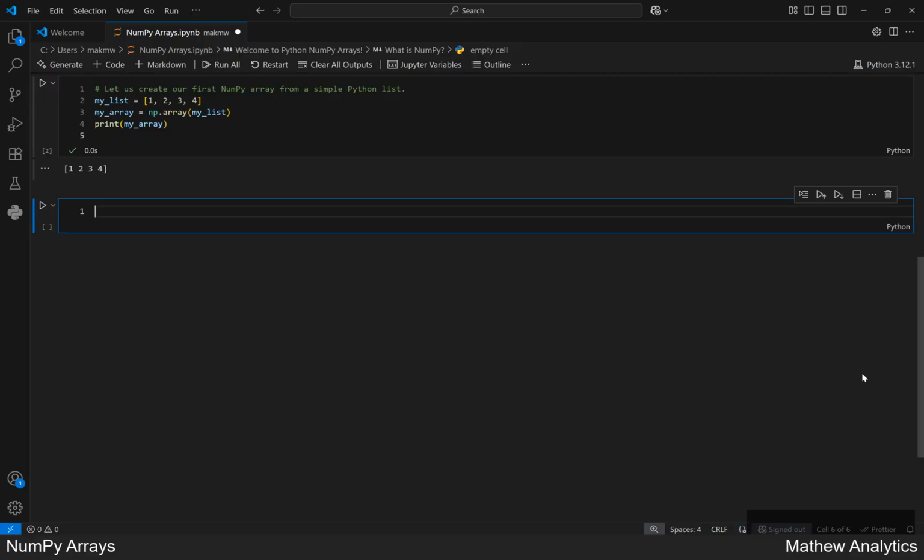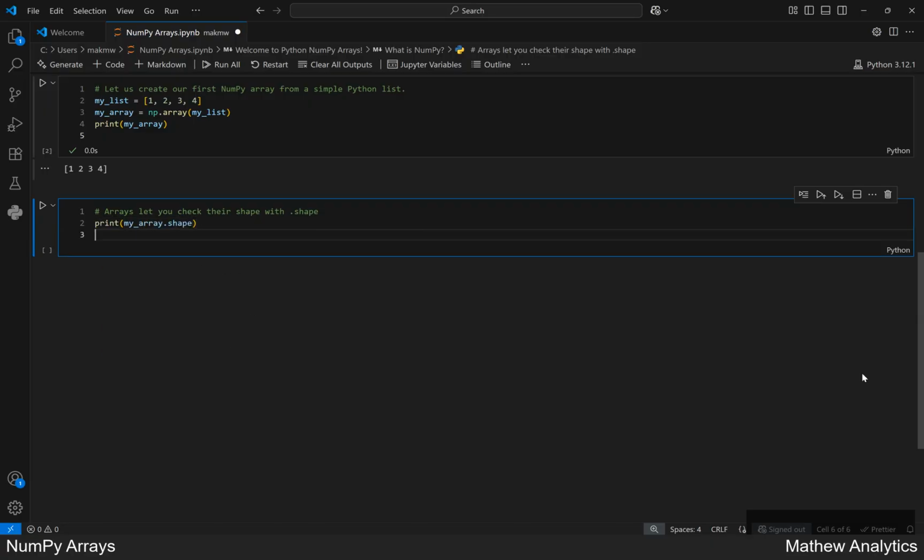NumPy arrays know their own shape. Shape tells us how many items and dimensions the array has. This comment explains we are using the shape attribute. This prints out the shape of our new array. Running the cell now. See if you can predict what the shape will be for your arrays.